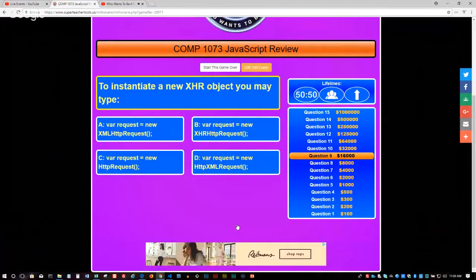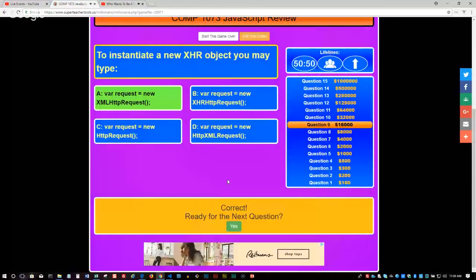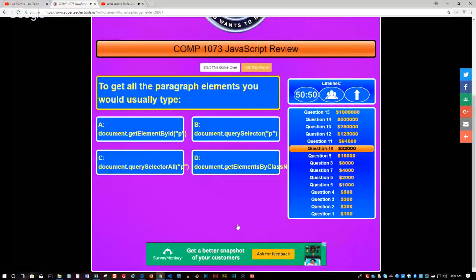To instantiate a new XHR object, you may type what? How about someone over there? Someone over there? Yes? No? Someone over here? Corner table? Anyone? No? Anyone here? Oh, I heard, okay. I heard A. A, right? Nice. All right. To get all the paragraph elements, you would usually type what?